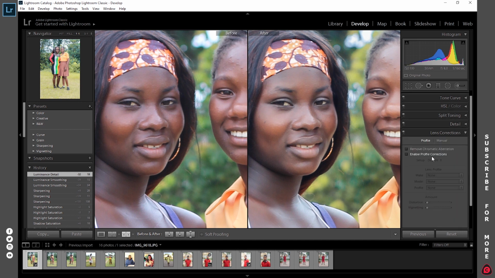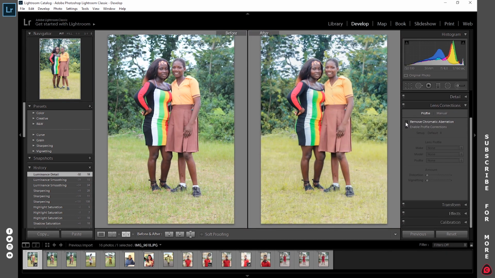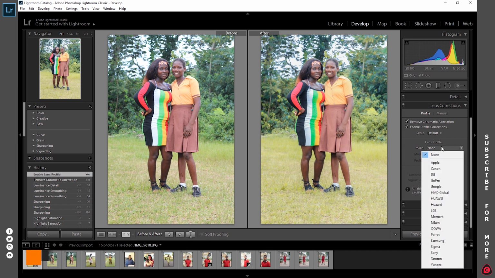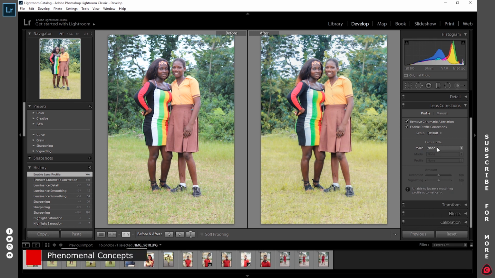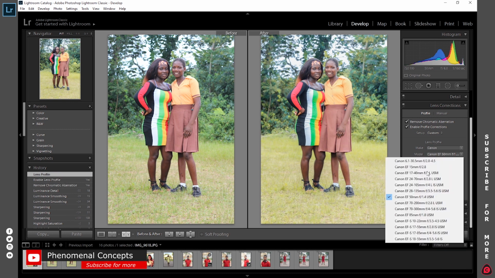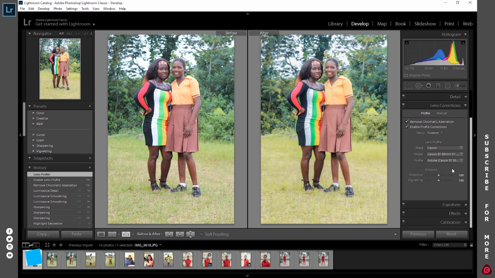For the lens correction, usually I set mine to remove chromatic aberration if there's any, and enable profile correction. Now this is best if you have some form of vignetting at the corners of your image. So if you go to enable profile correction, you'll be able to. Now since I didn't shoot this in RAW, Lightroom is unable to identify which lens I use. If I did, it will just identify it over here. Now since I don't have that, I have to select it myself. So I'll click on this none icon right here and go to Canon, and I'll set it to the Canon EF 50mm. So that is what I'm going with.